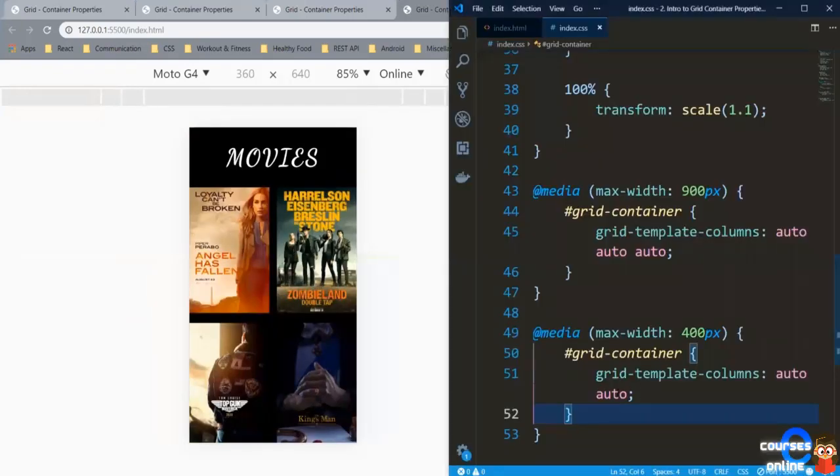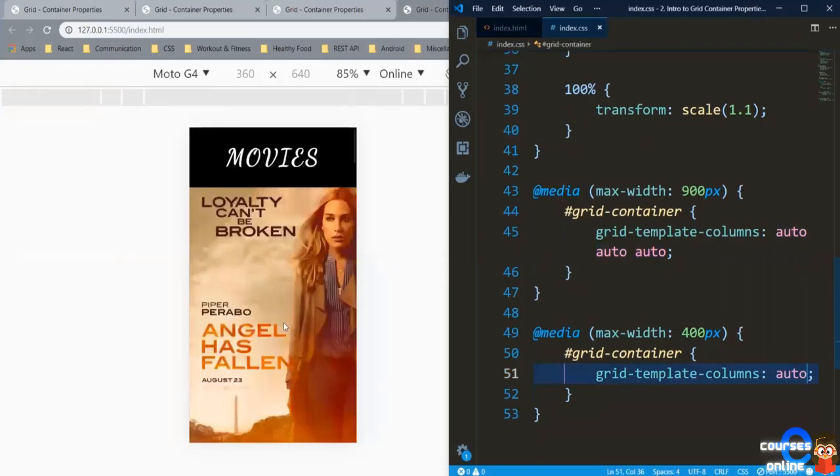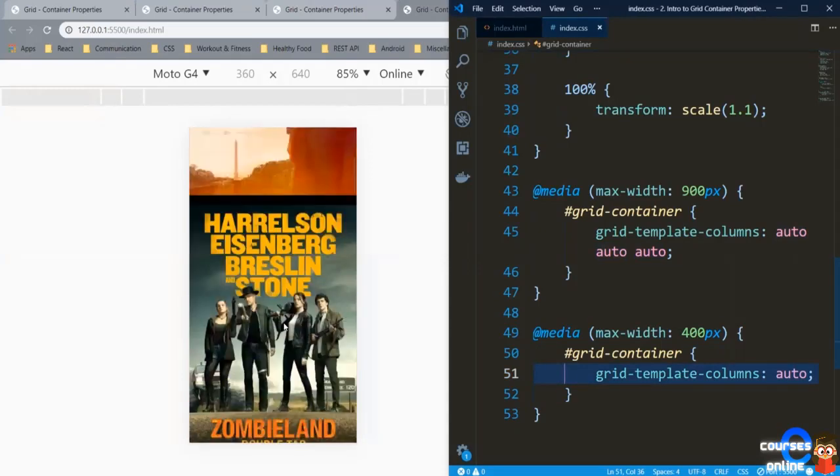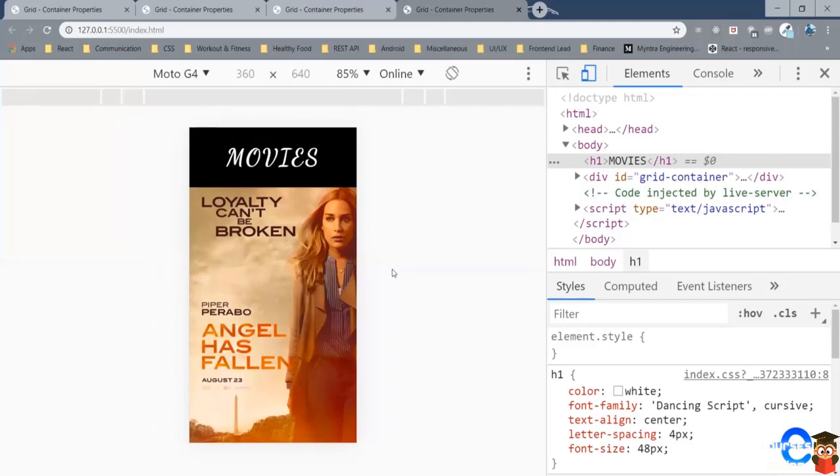Or say we just wanted one, so we could remove this also, and we would just have one in each row. And guys, that's how you can use grid and grid properties to design responsive layouts.